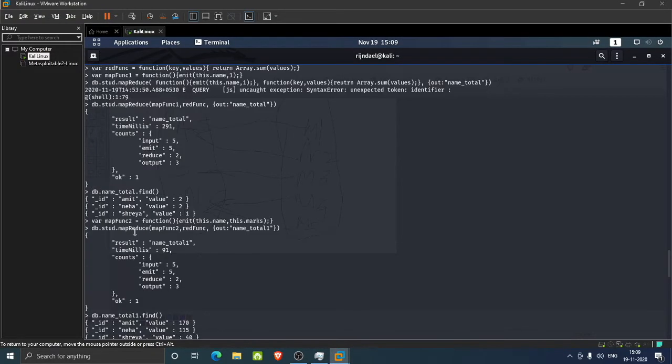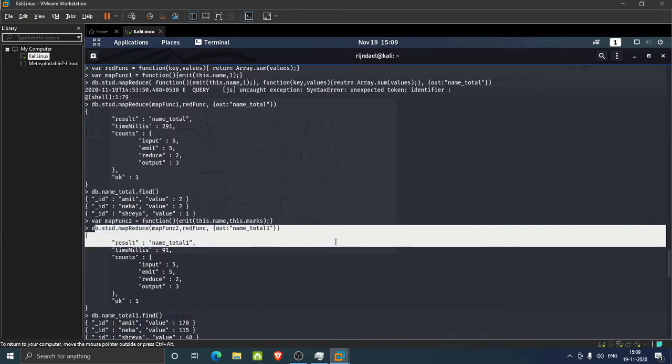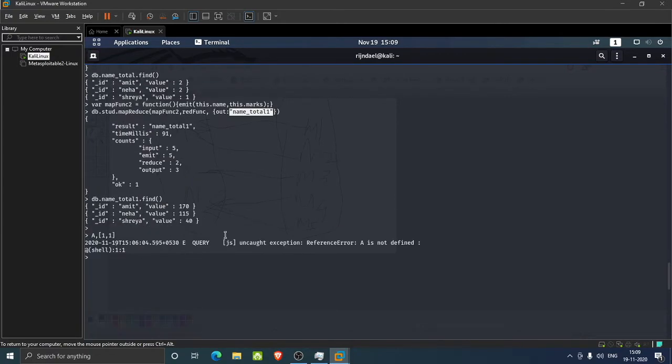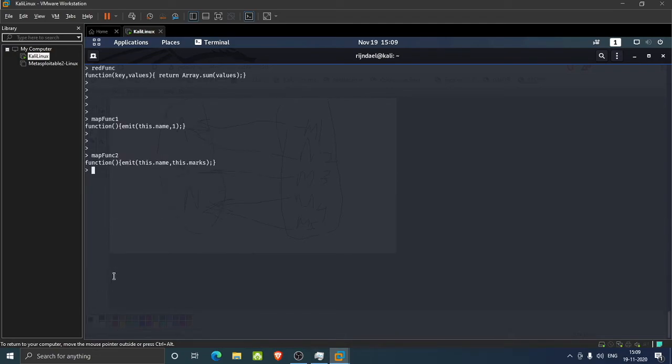And where is map func2 used? It's used over here, in name total 1. If we run name total 1.find, we have Amit with value 170, which is the addition of 80 and 90. Similarly, we have Neha and Shreya. So this is our MapReduce function and the basic idea of how a MapReduce function might work.